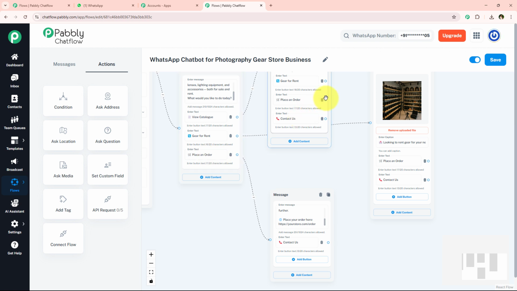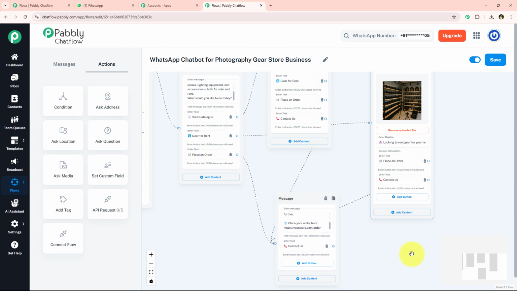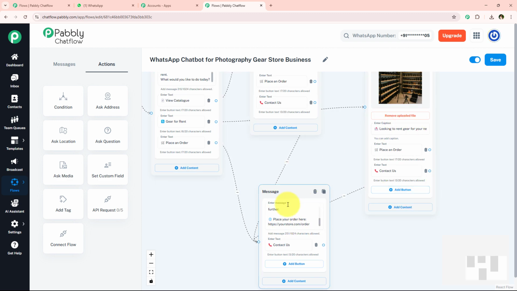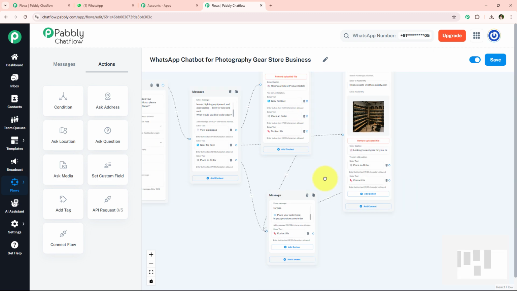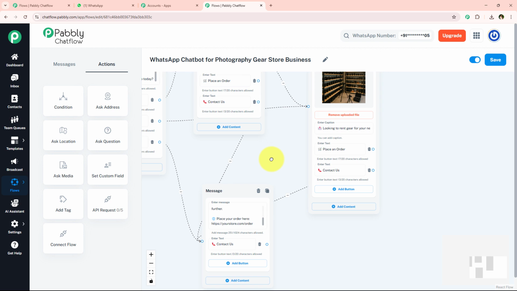So I'm just going to connect all the buttons which said place an order with this place an order message like this. So you don't have to set multiple messages for multiple buttons. For the same kind of buttons, you can use a single message too, like I have done. And over here for the gear for rent, I'm just going to connect it with this gear for rent message, and over here now I want to set up the message for contact us.